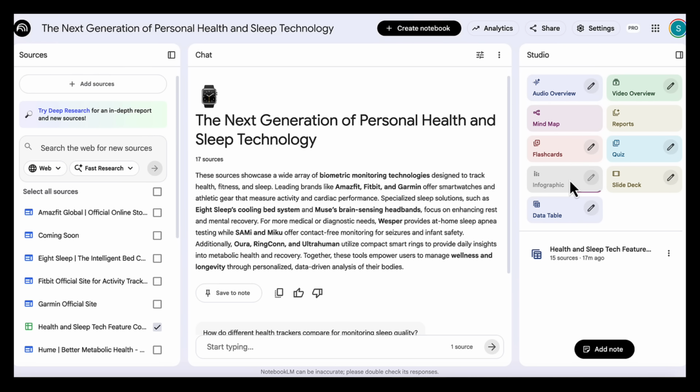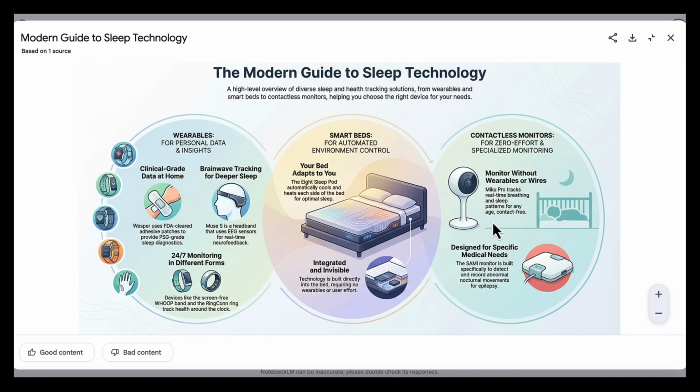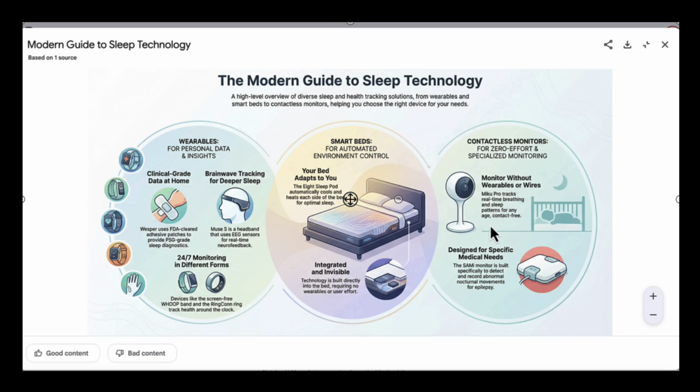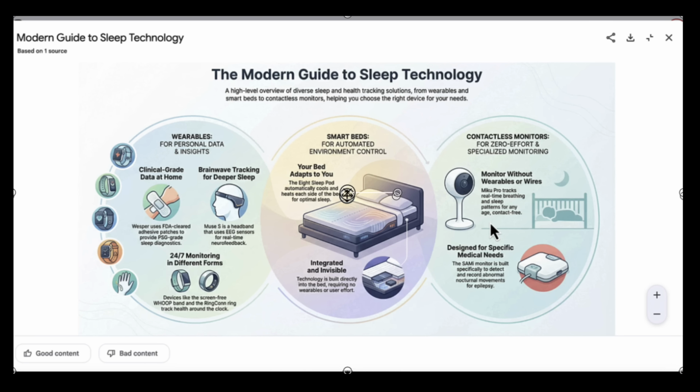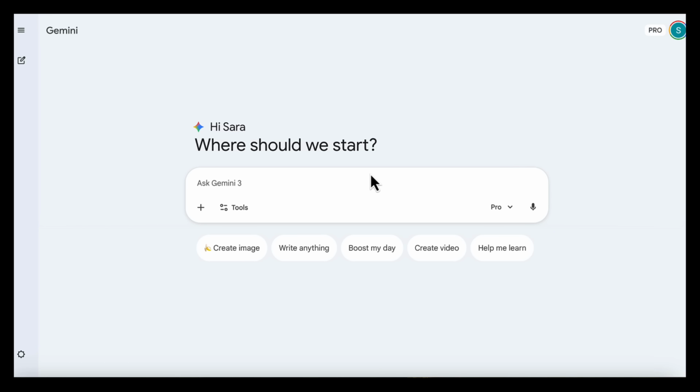NotebookLM now uses the table we created to generate a visual summary instead of listing rows and columns. Once that's generated, you can see a clear visual overview of how these sleep wearables are positioned, which features are common, and where the differences are. This gives us a quick way to understand the landscape visually before moving on to anything interactive. The next step now is to go to Gemini to create our interactive dashboard.